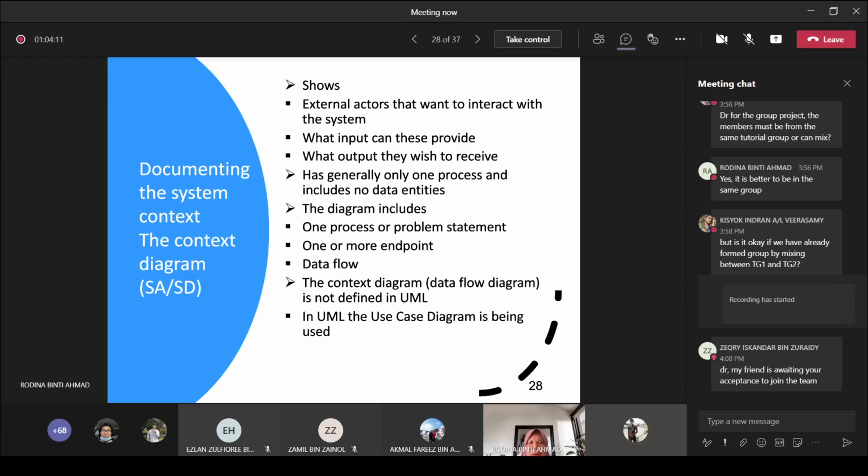Documenting the system context, the context diagrams. Usually the context diagram will show the external actors that want to interact with the system. What input can they provide? What output do they wish to receive? The diagram should include one process. It's best that you just focus on one particular system that you want to develop.